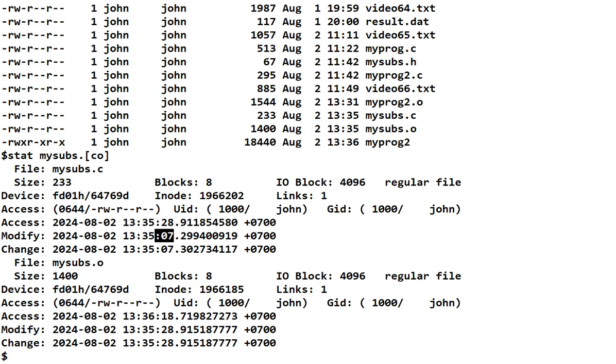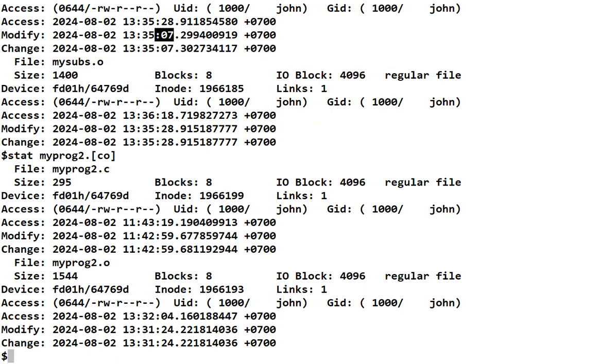And if I did the same thing for myprog2, we can look at those times again, and we say 11:42:59, 11:31. Okay, that's already greater. I don't need to rebuild the .o files. I just have to link it.